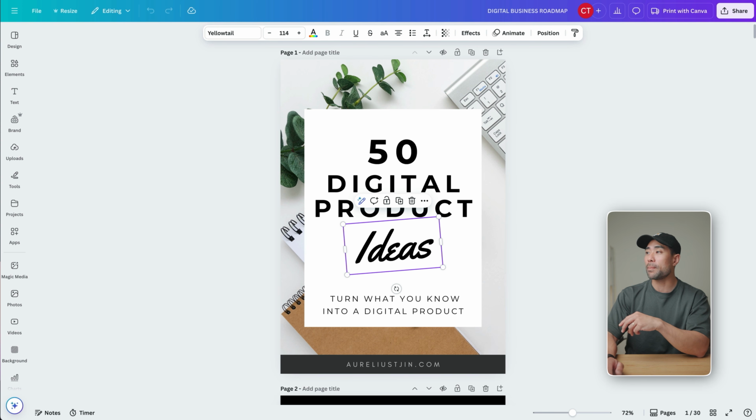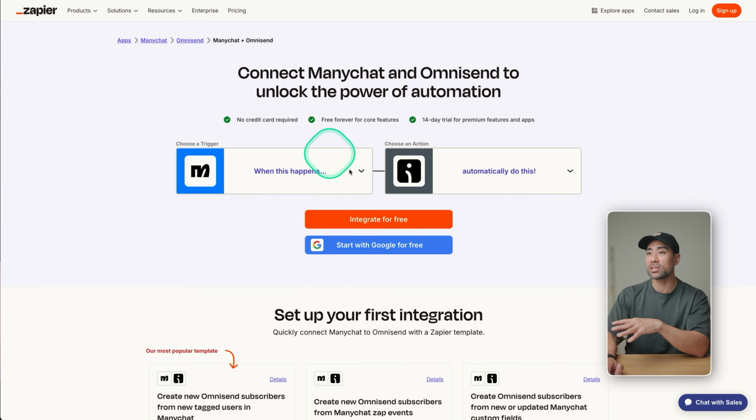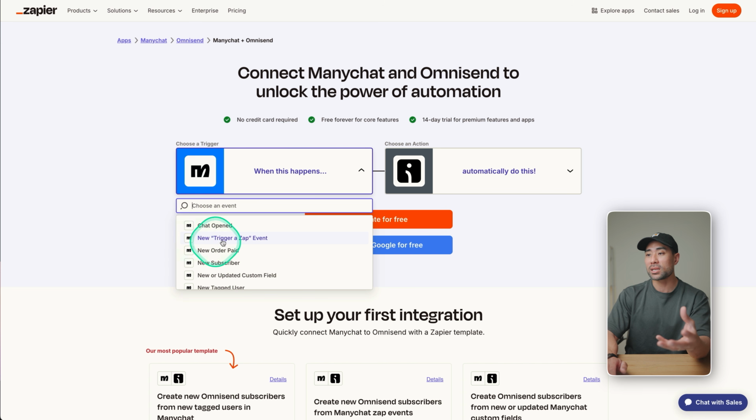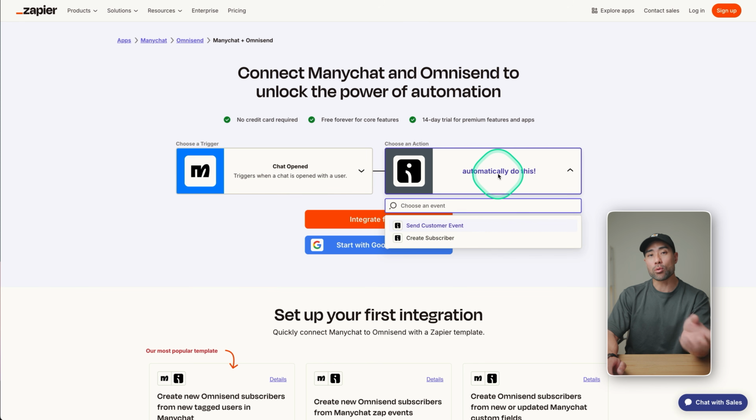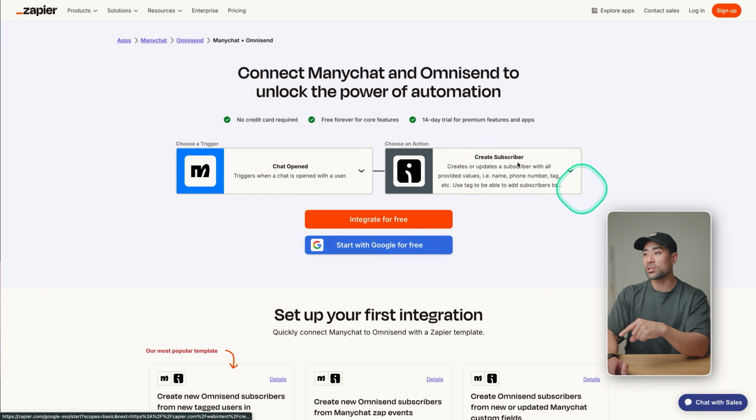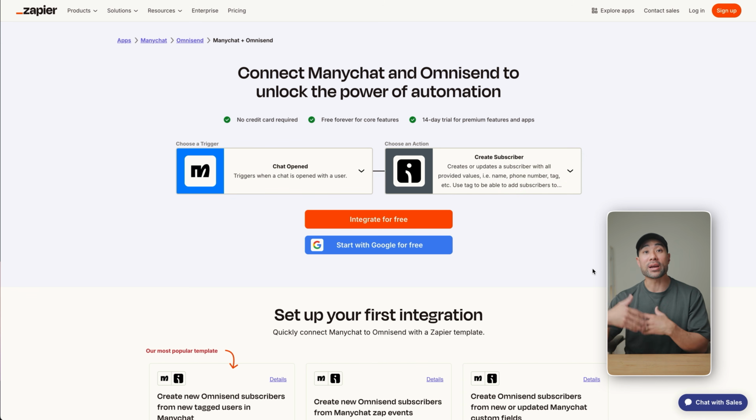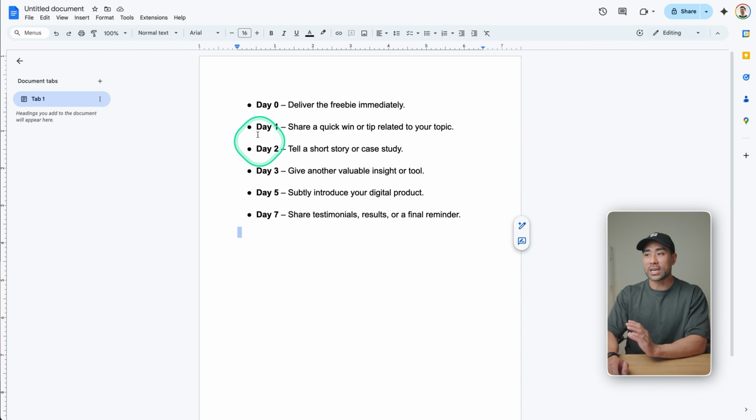And the great thing about ManyChat is that it does have an integration with Zapier, which allows you to create these workflows. So if someone, let's say, opens a chat or a new trigger happens, then they will automatically get onto your Omnisend database to create a new subscriber. And that way they're in your database, and then they will start receiving your automations, your sequence right here, your day 0, 1, 2, 3, all of that happens on the back end. And you see how powerful this is.